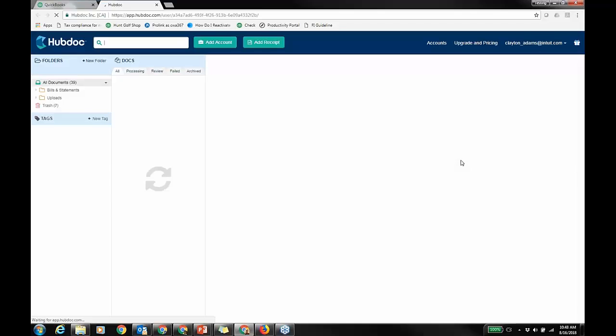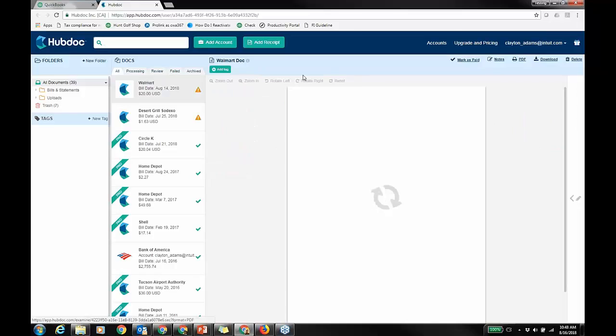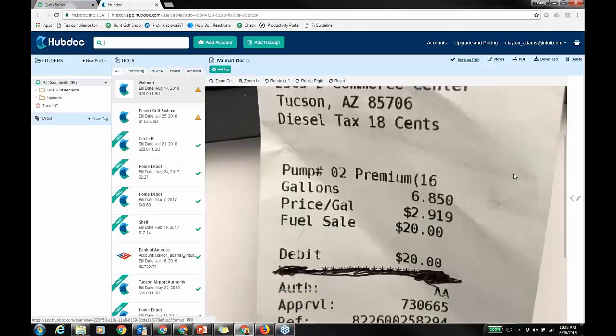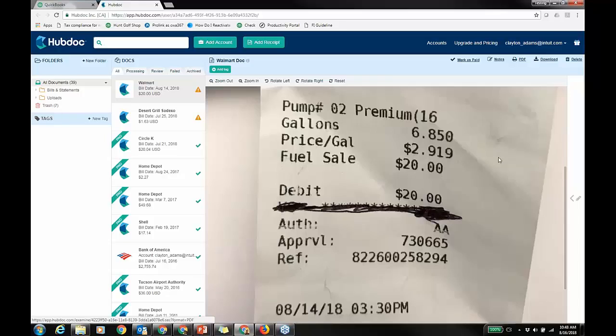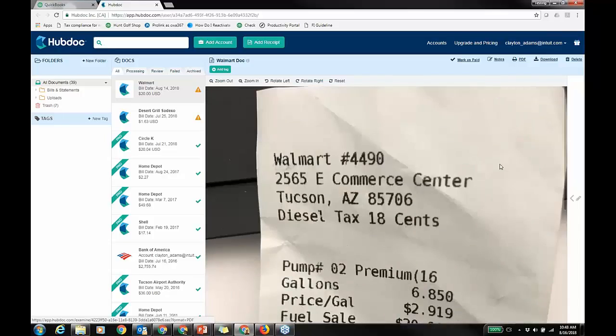This is HubDoc. I'm just using it as an example, but I like the app. And then, of course, Receipt Bank, you can do it as well. And I like the phone app with both, but I just happen to have HubDoc. So see, this is what I uploaded. The bill date's August 14th, but I uploaded it this morning, and it's a receipt from the phone, okay? I think I even penciled out my number, yep. And it was $20, right? For Walmart, I think I did it two days ago.